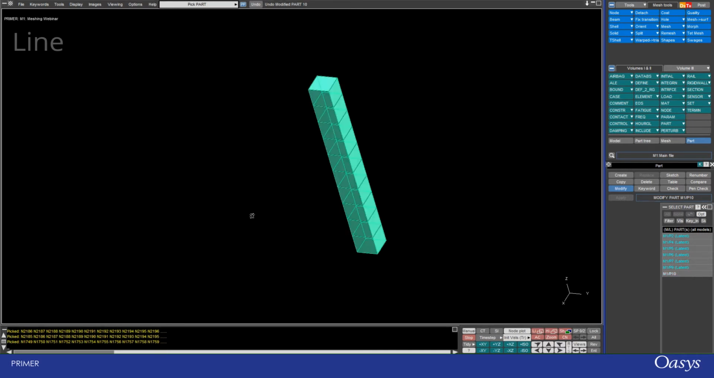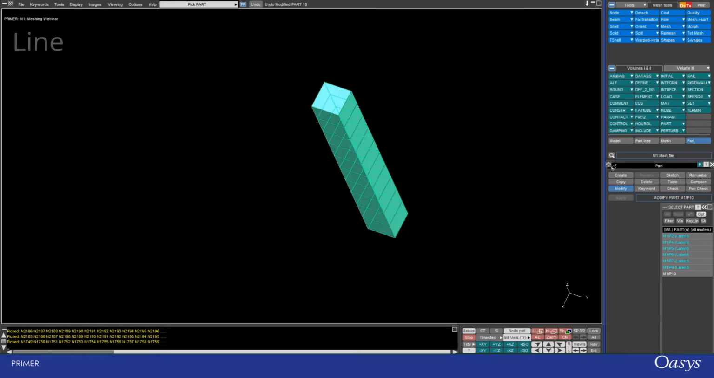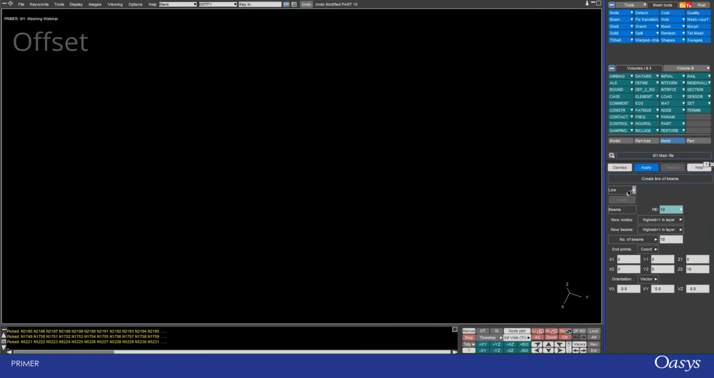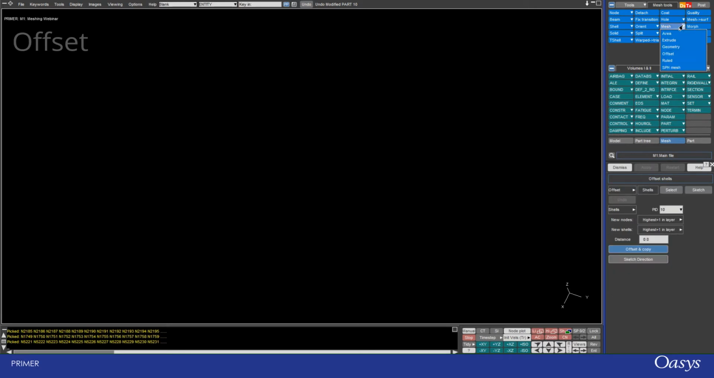Okay, so you can see that those beams were made. Next, we're going to look at offset options. So we'll click on the drop down here, go to offset. You could also access this through the mesh option in the mesh tools pane, and clicking on offset here achieves the same thing. And for this, you can either do shells or solids. So we'll just do some shells.